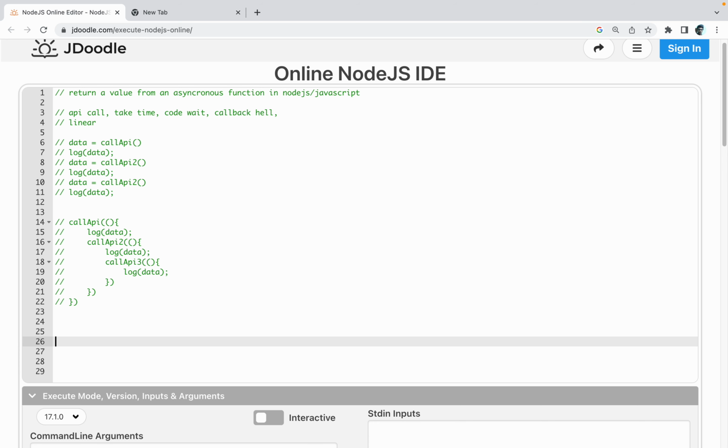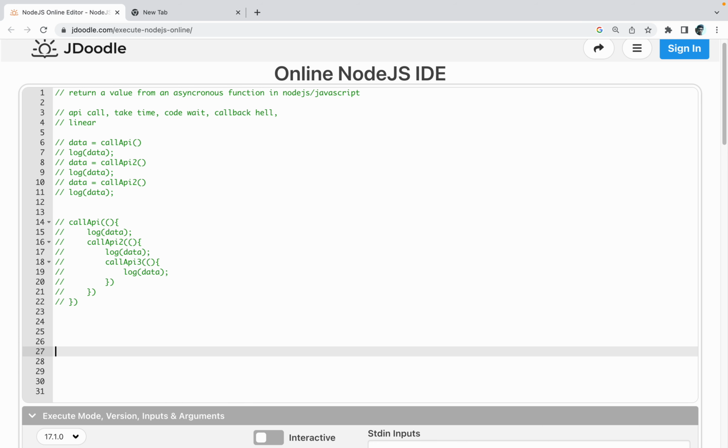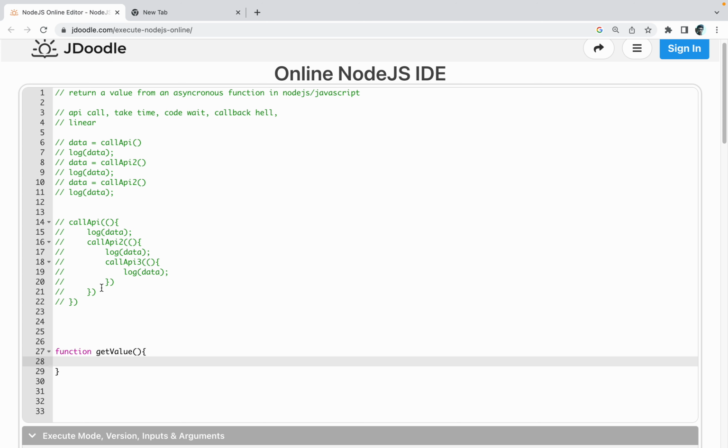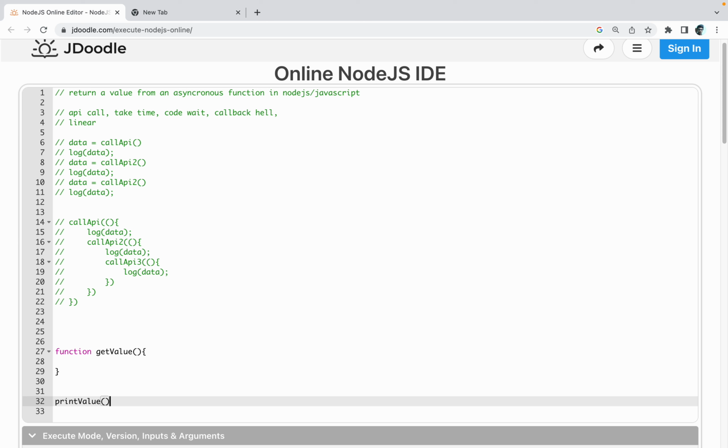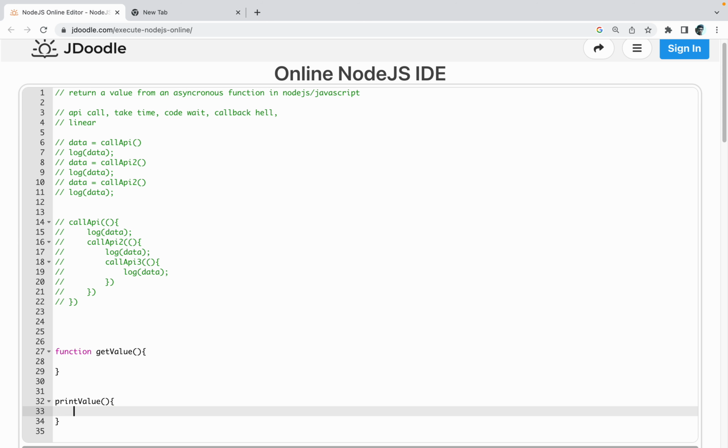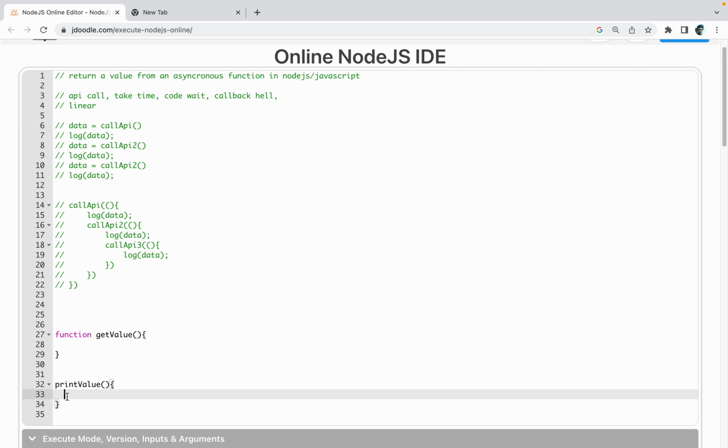So first of all, let us define a method called getValue. Function getValue. Okay, this is a standard JavaScript function. Then we'll do printValue. I'm doing printValue, and inside this I'll place console.log and data.